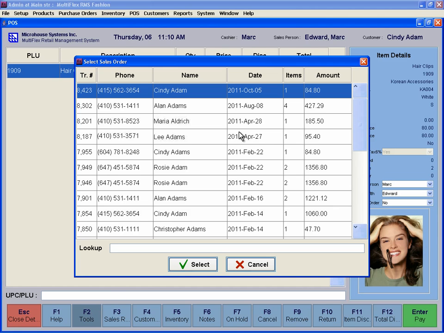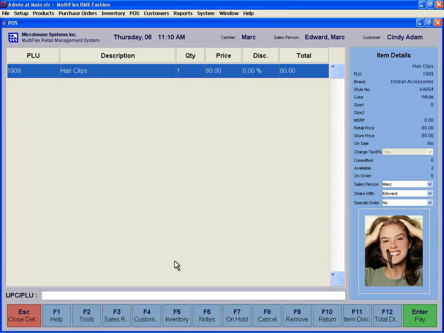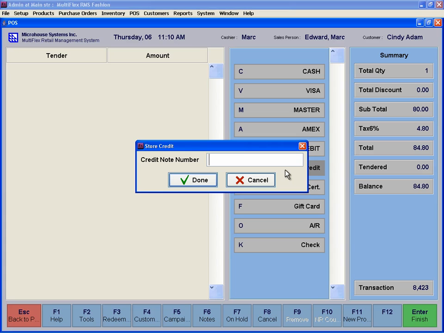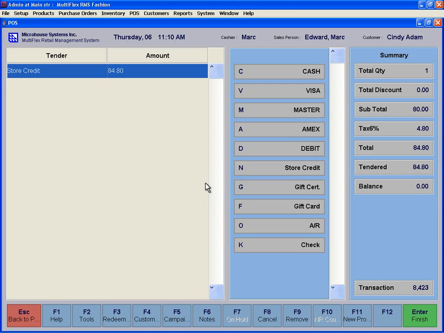A window pops up listing items on hold. Choose the item for that customer and press Select to initiate a sale in the POS screen, and press Enter to pay. Choose Tender, Store Credit, or press N if the customer has a store credit to pay for this transaction. Press Enter to complete the sale.